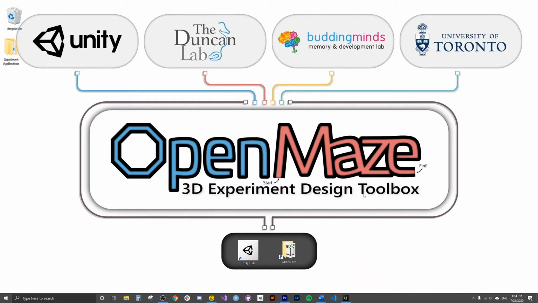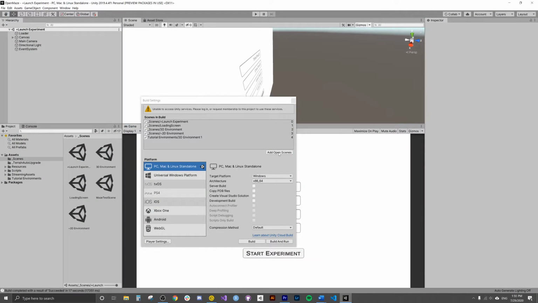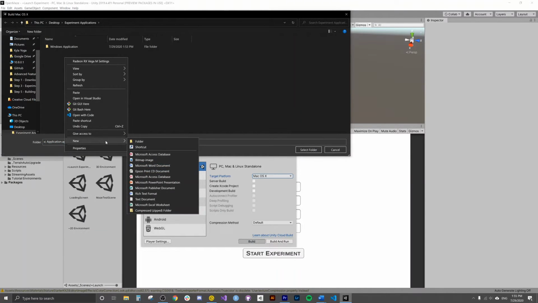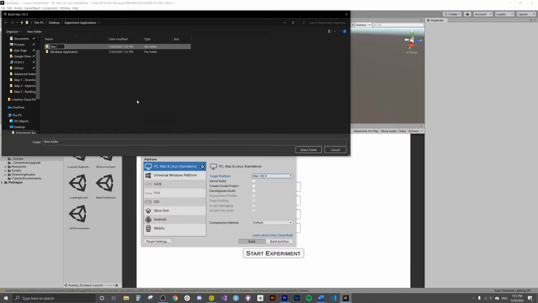And that's it. One of the other great things about making experiments in OpenMaze and in Unity is that we can actually build an application for a different platform. So if we go back to Unity, and instead of choosing our Windows target platform, we choose macOS, and we wait for our scripts to recompile for Mac, we can then build our experiment as a Mac application. And you can do that just by hitting Build, and we'll make a new folder. We'll call this Mac application.